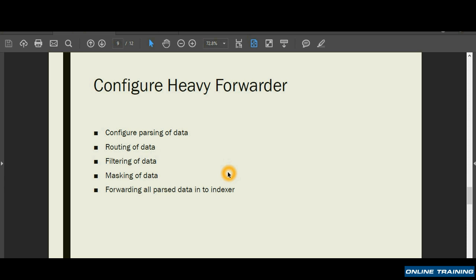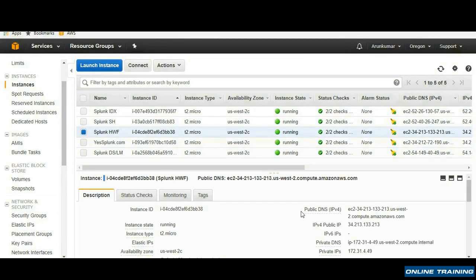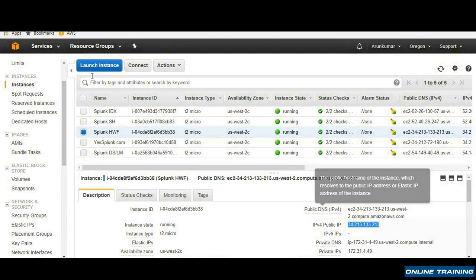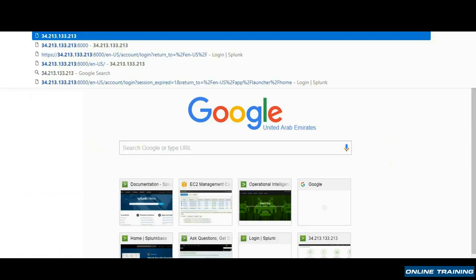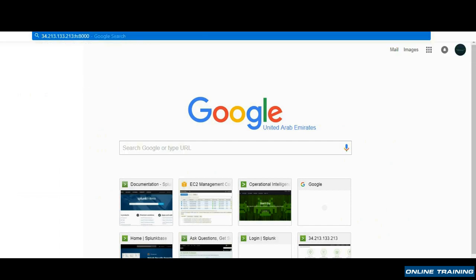We need to do a similar step of adding a receiver on a specific port, which we have seen three ways of doing in our indexer configurations. Now, for adding the receiver on a specific port, I'll be using a simple method, that is the Splunk Web Console. This is our heavy forwarder instance. That is port 8000.